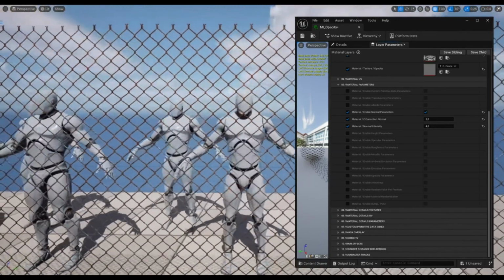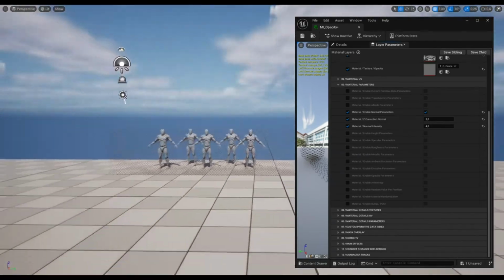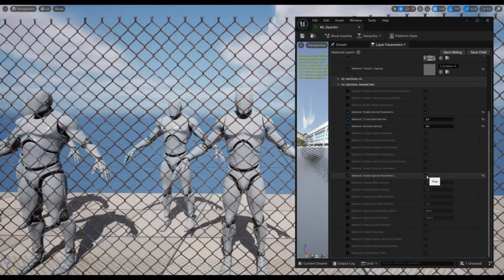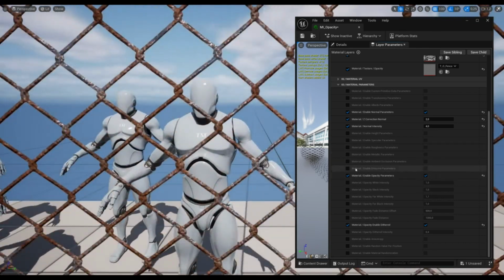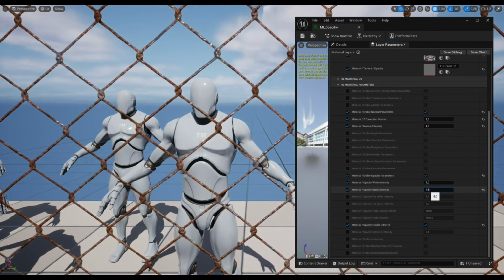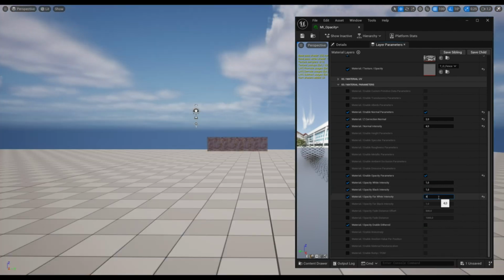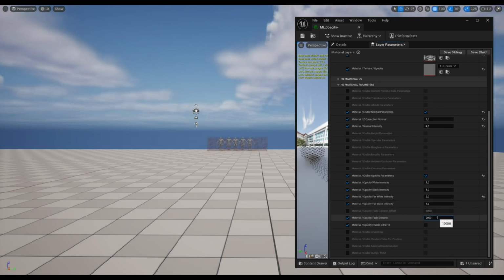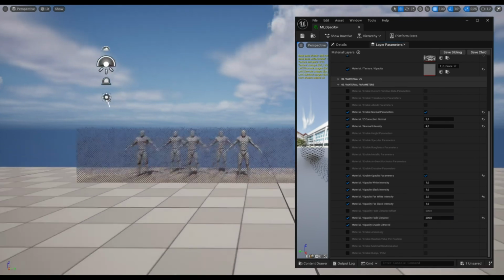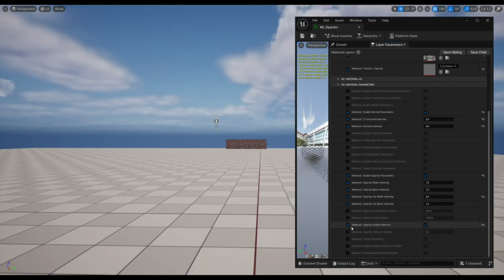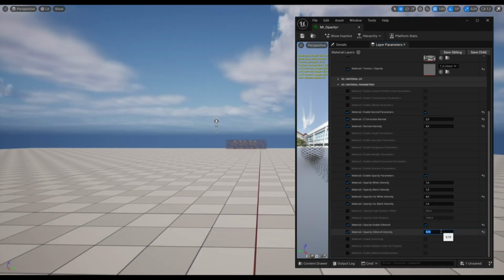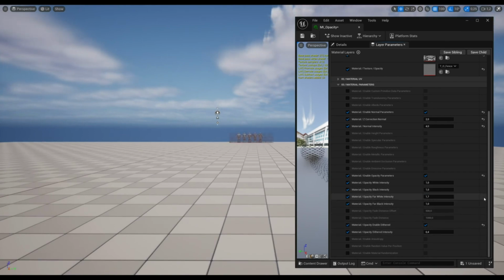When using opacity, depending on the texture, the opacity may disappear depending on the distance. In opacity parameters, you can adjust the opacity depending on the distance. The parameters opacity, white and black intensity allow you to control the thickness of the opacity when you're close. The parameters opacity, far, white, and black intensity allow you to control the thickness of the opacity when you're far away. You can control the transition distance with opacity fade distance and fade distance offset, and the parameter dithered intensity allows you to control the transparency effect of the opacity when you're far away.